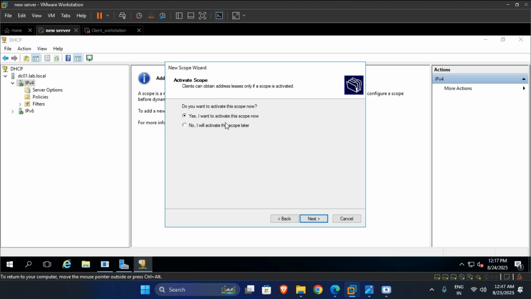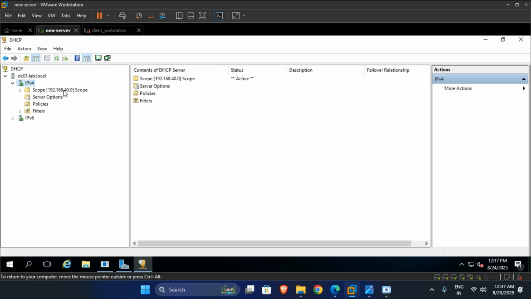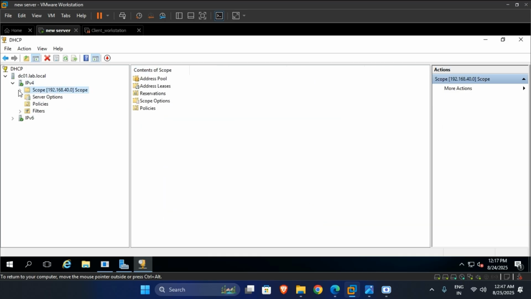Next, I want to activate this now. We can activate now or we can activate later also. Next, finish. Now look at here. These are all the options in this scope.